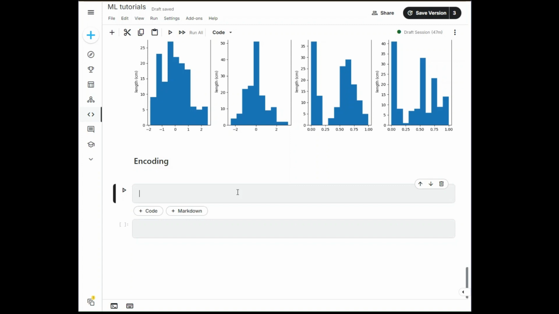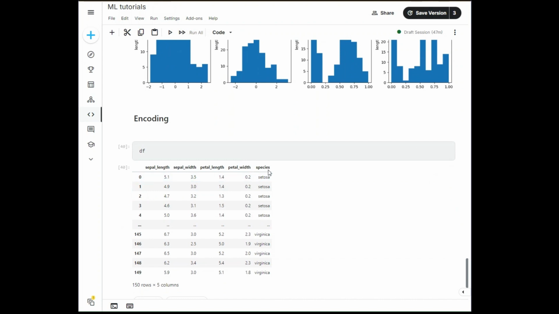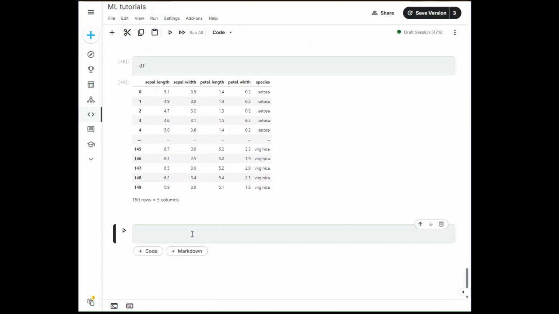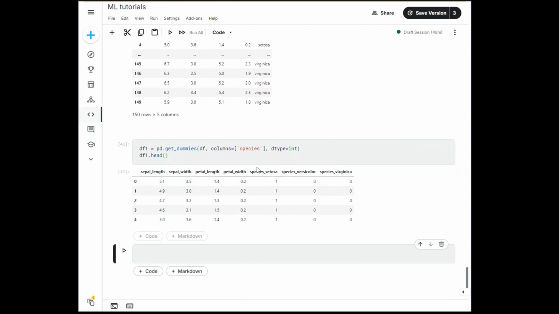Now in coding, let's take a look at our data frame again. We can see that the species column is still in string format, but to run a model on it, we need to encode it. Now, if we are working on a multi-class classification problem, our encoding should be one-hot encoding. So let's do that. We are going to write this code. The function we are using is pd.get_dummies. It takes your data frame and the column you want to one-hot encode. In that, our last column, the classes have been one-hot encoded.